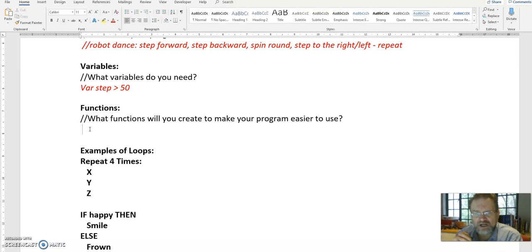So as part of this dance, one of the functions is stepping backwards and forwards. Another function is spinning around, and then you have a function to step to the left or to step to the right. So it seems to me that you kind of have 5 functions there. Now, the best way to write a function is just to say function.